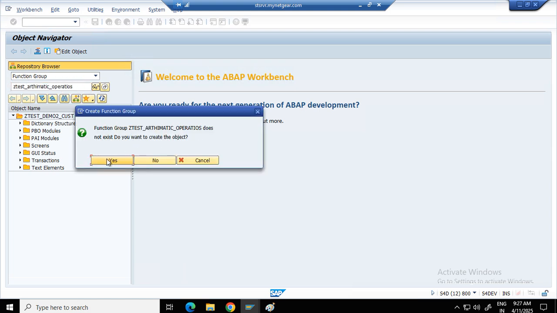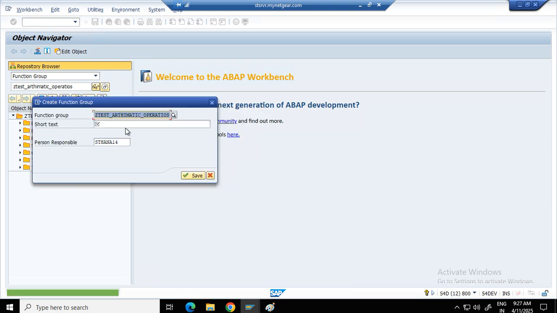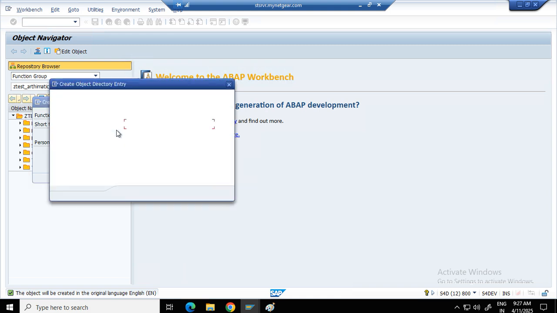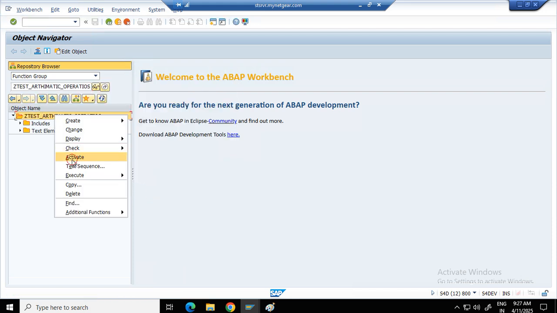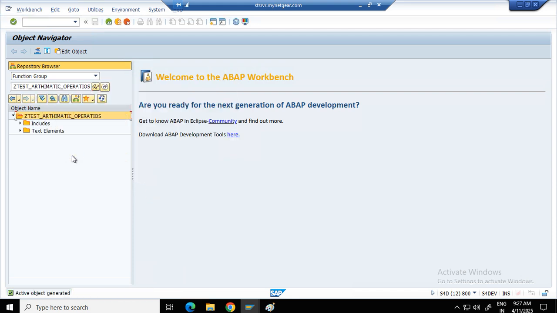Do you want to create? Yes, I want to create. Give some name, guys. Arithmetic operations. Click on save. See, activate, guys. Just activate. That's it, guys. I have created one function group.